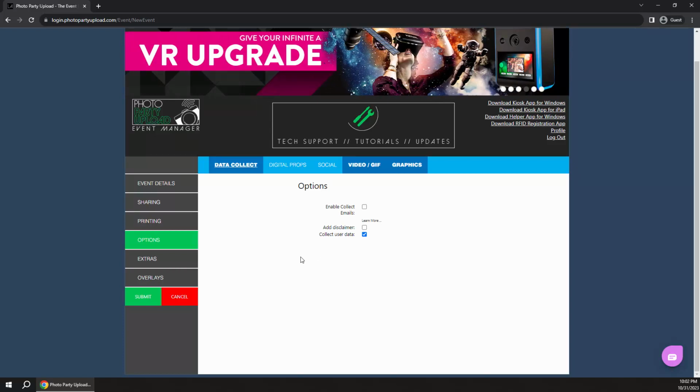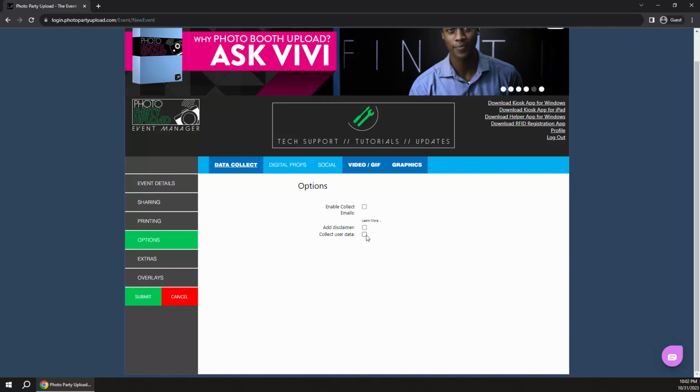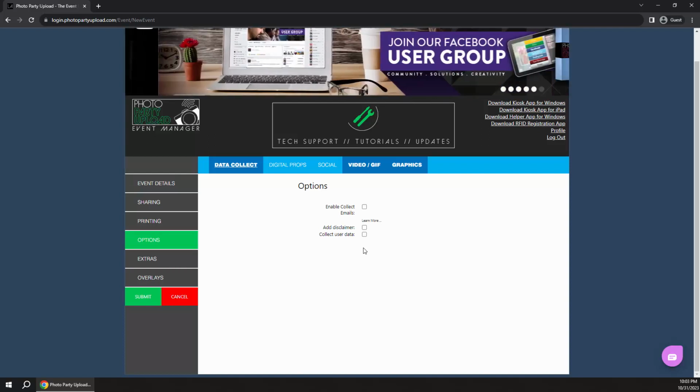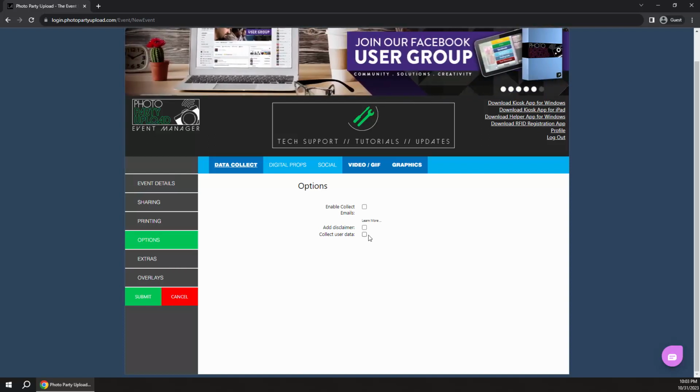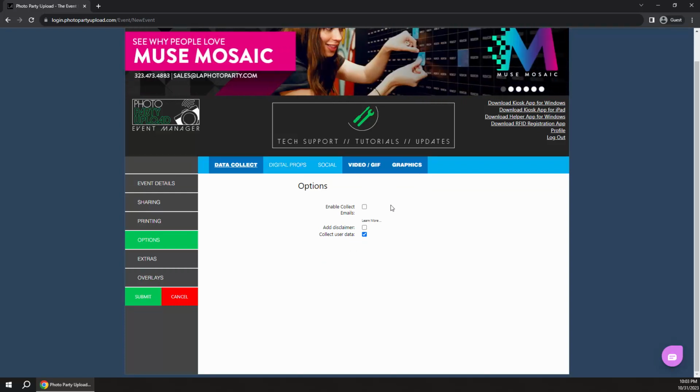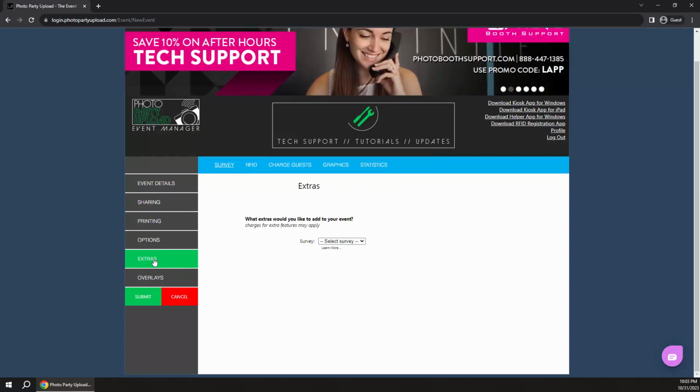But if you do have clients with privacy concerns, you can always uncheck that. Just be very careful if you do have a client that is wanting to collect those email addresses, a corporate client or marketing client, you want to make sure that is on. These other items we can just kind of leave at default, but you can adjust graphic sizes and things like that later if you have specific needs for them.